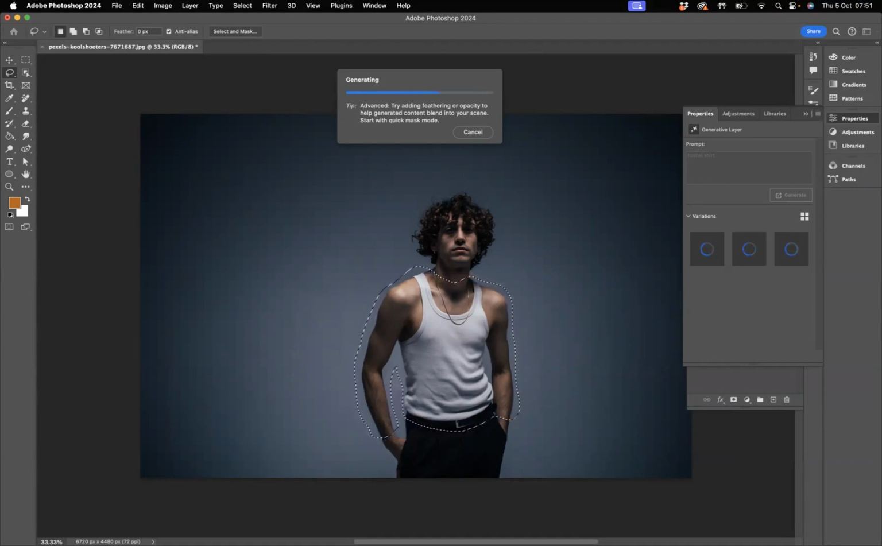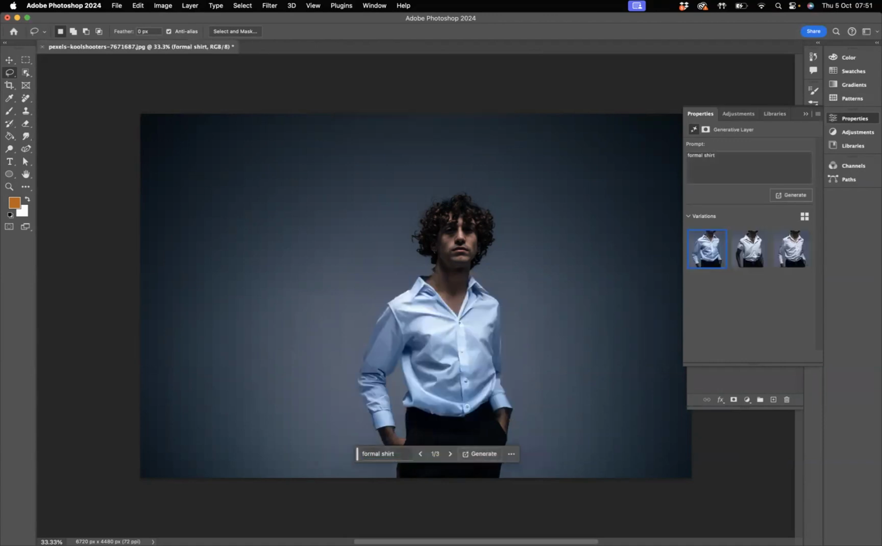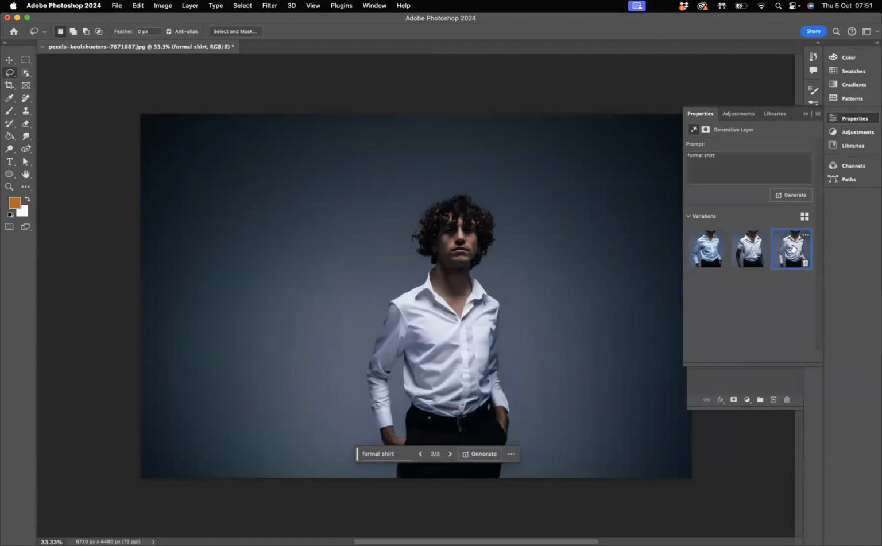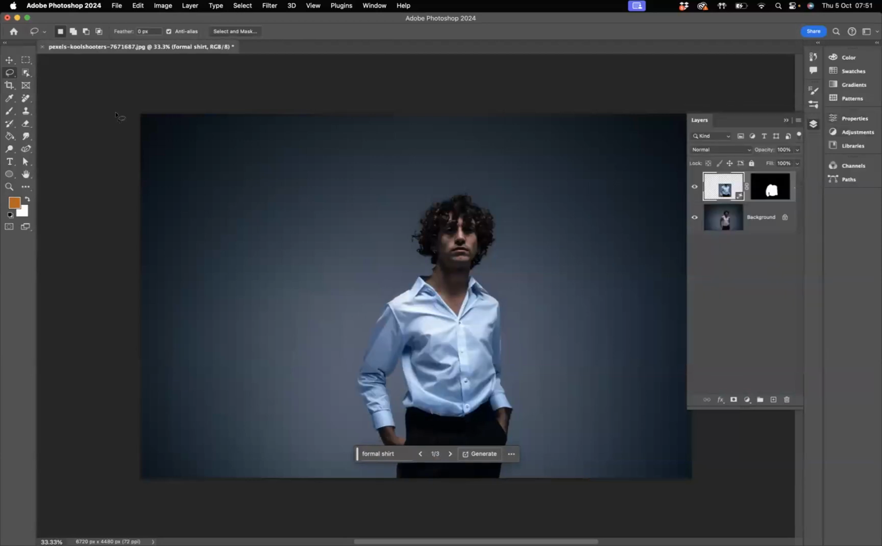And the benefit of this as well, we have three options to choose from. We can make a final decision. There's the first one there. There's a second. And there's a third. I think I'm going to go for the first one there.